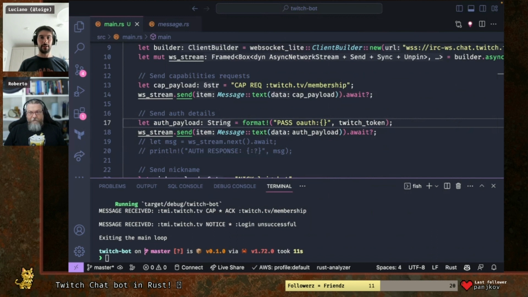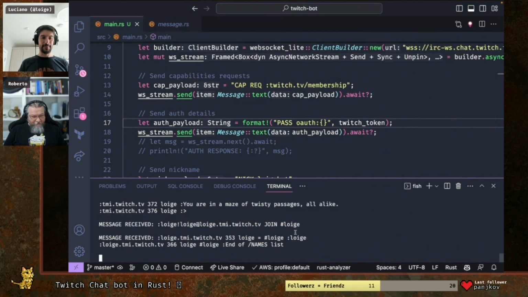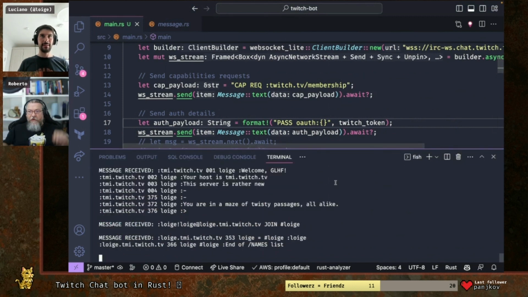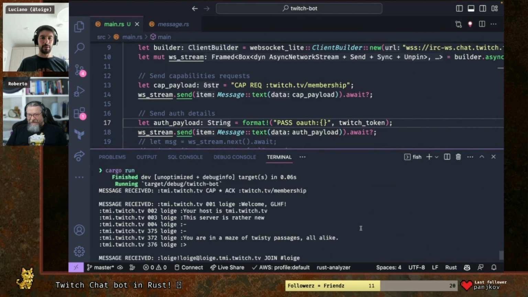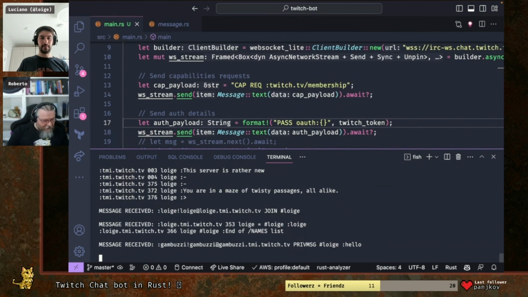This is work. Okay. Oops, sorry, I shouldn't have said that. Load them. Cargo run. So what it was, the CLI was giving you a token that maybe needs to be a user token. Oh, well, now you have one. And if I send hello in the chat, there we go. Private message from Gambuzzi, private message, Loige, hello. So now we just need to parse all of this.